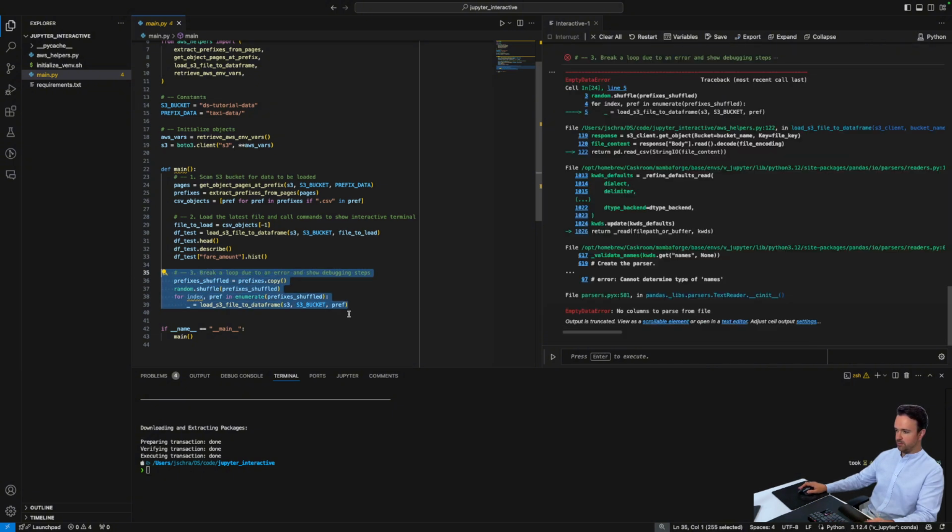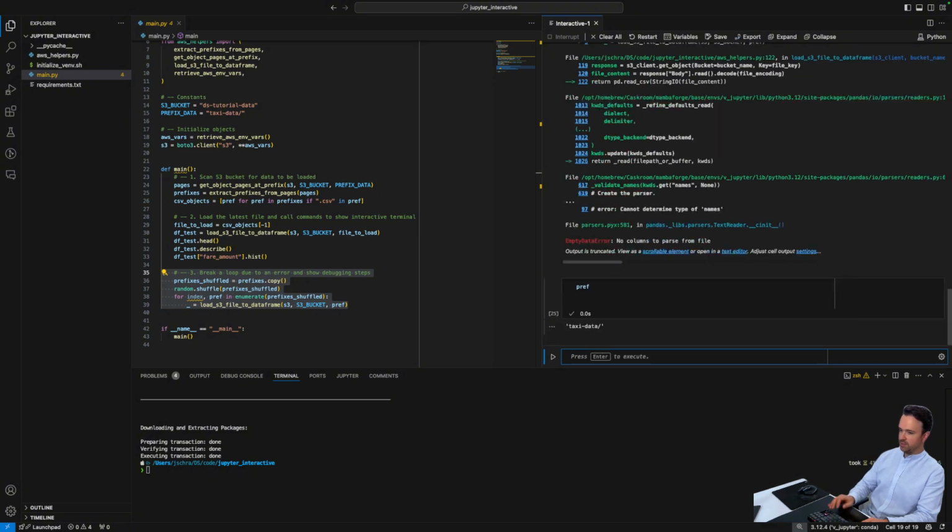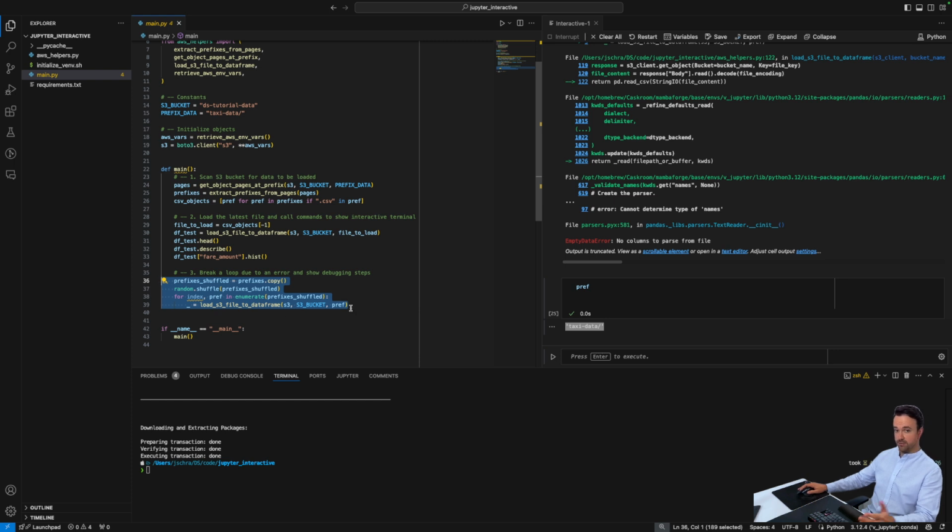And then another thing that I like about using the interactive window is if I, for example, call a loop, as I do in this snippet of code here, when it breaks, I can actually look up the element that it was looping over to see where it failed. And in this case, that was taxi data. And since in this loop, I'm trying to load a CSV data from S3, and this is actually not a CSV file, but a directory, it obviously makes sense that it breaks here. And it also is immediately clear for me how I can fix this.